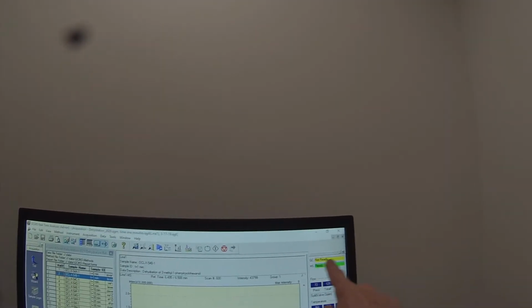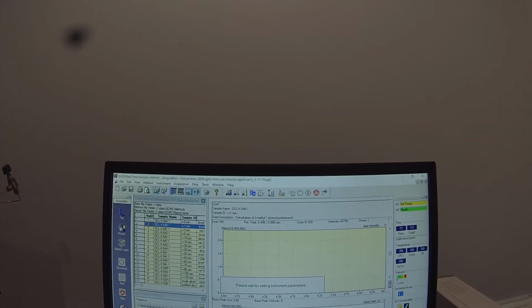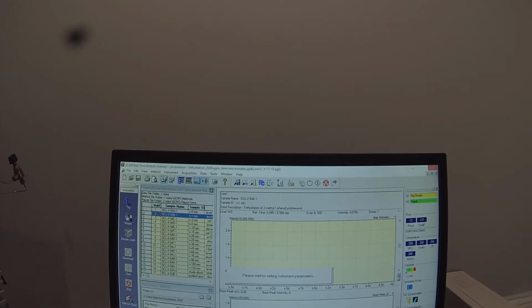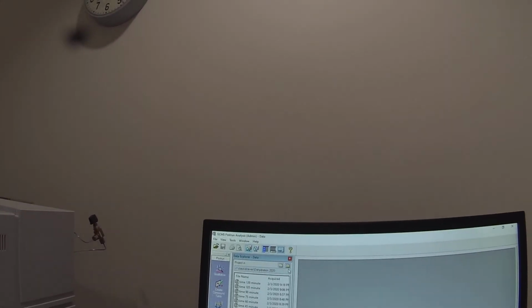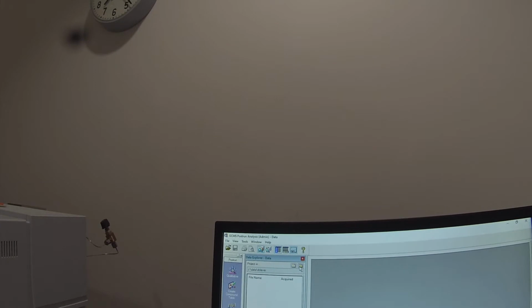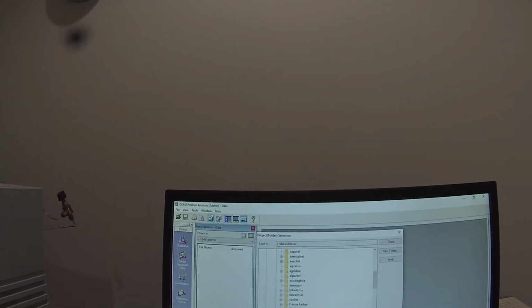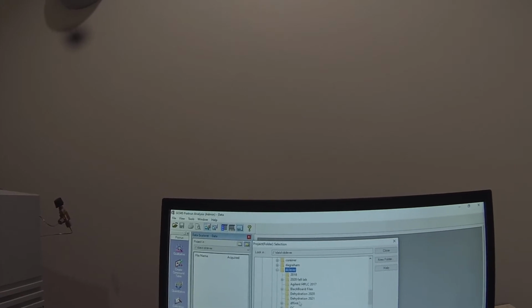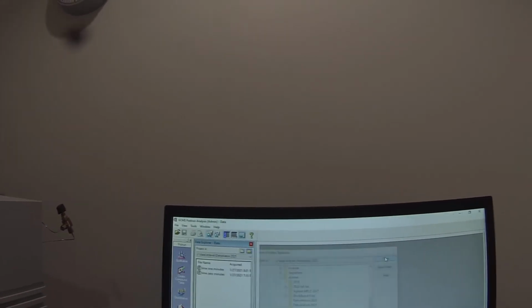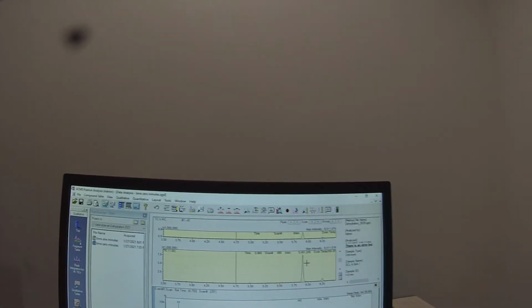And the GC has gone back to not ready, and it's going to reset. And we can go take a look in post-run analysis. 2 versions open for some reason. And if I go to my folder, the Dehydration 2021 folder, and look at the time 0 minutes, you can see there's 2 peaks.